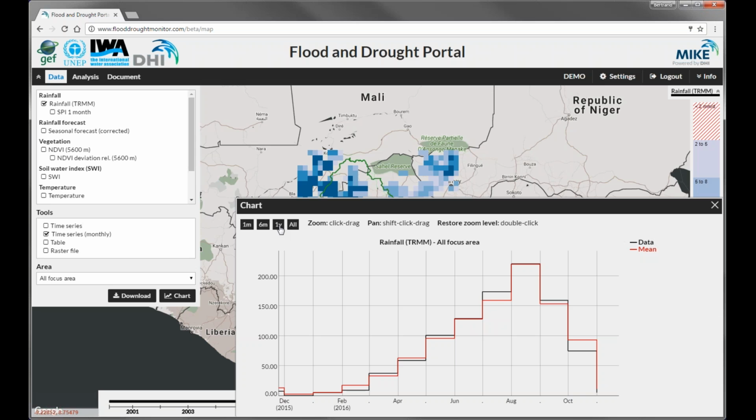If we zoom into a specific year, so now we are viewing the last year available, we can see for a specific month, let's say last October, that the rainfall in the Volta Basin is actually lower than the average. It is about 20 millimeters below the long-term mean. So this can be a very easy way to compare rainfall patterns with the long-term average.